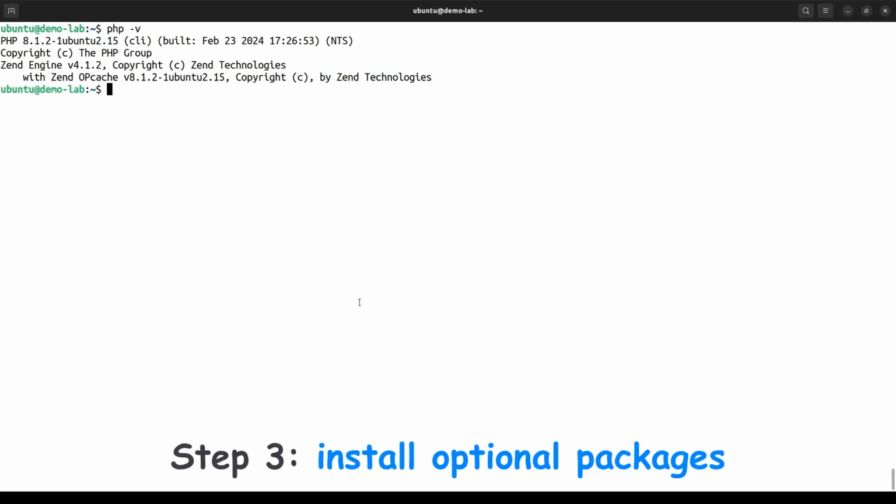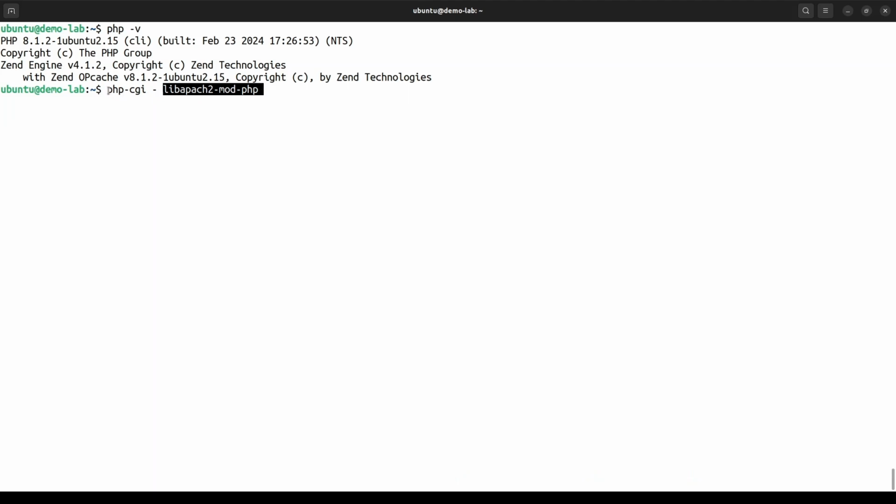The next package name is php-cgi. You can also execute PHP scripts without installing the Apache PHP module. This is the name of the Apache PHP module. So if you don't install this, you can also install this package and then you will be able to run PHP scripts. Okay, so I'm not going to install this because I have already installed this package.